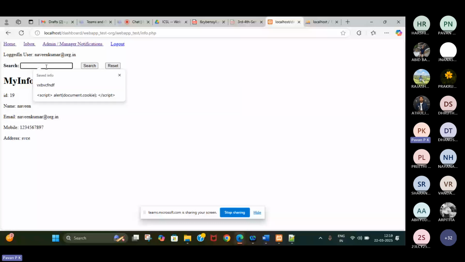So now you want to search something. Okay, I have given a search bar here. Here I have given the search box. If I press reset, it will reset. So what I have done in the code for this: here also I used inline JavaScript for this form.